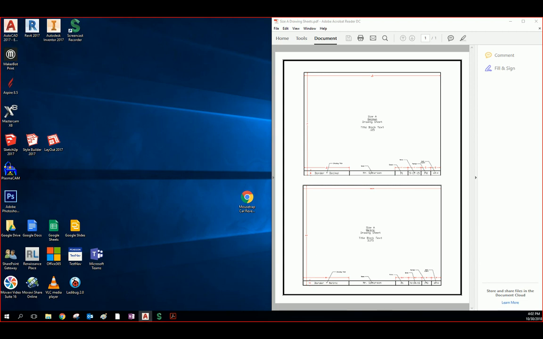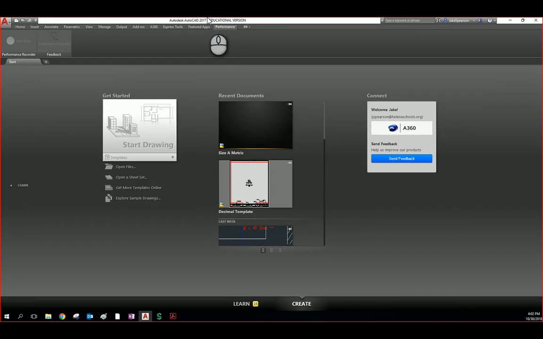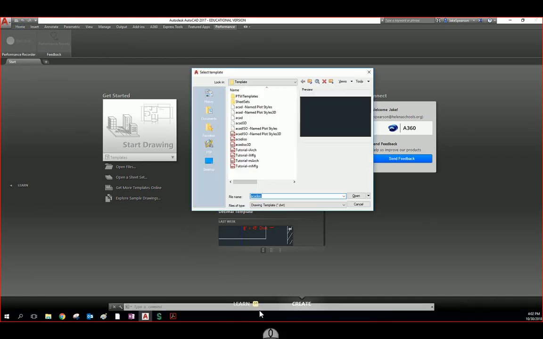You will then open up to this screen here. What I want you to do immediately is go right to New or File New, doesn't matter. After you do that, a screen like this will pop up, which will be going over templates.